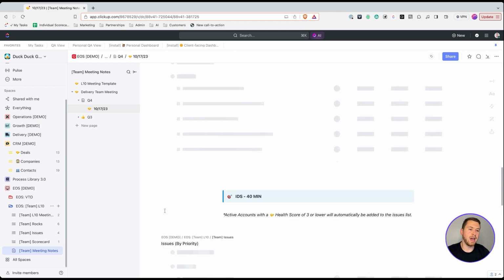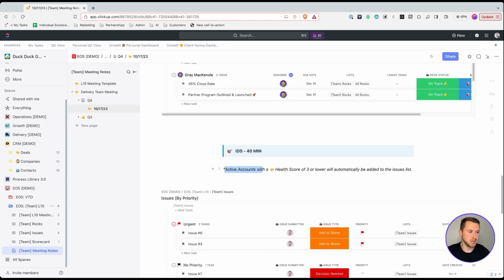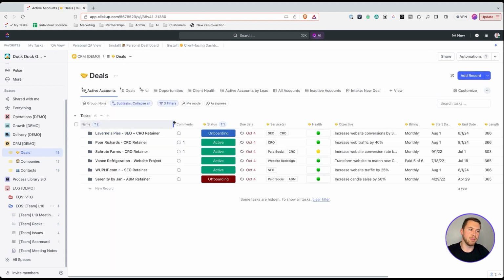Another awesome part of having a CRM inside of ClickUp, as you can see, is that active accounts with a health score of 3 or lower will automatically be added to the issues list. If you want, you can add an automation here from the CRM. So say as our account managers go, they need to update the health scores of these. Let's say poor Richard, this one was going well. Well, the account manager then says, hey, this is now in the yellow. This might be something that we need to talk about. They're also going to leave a weekly update right there.